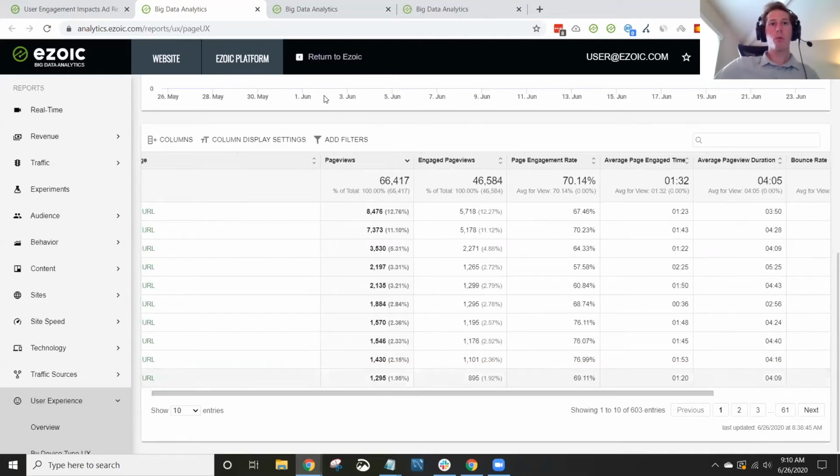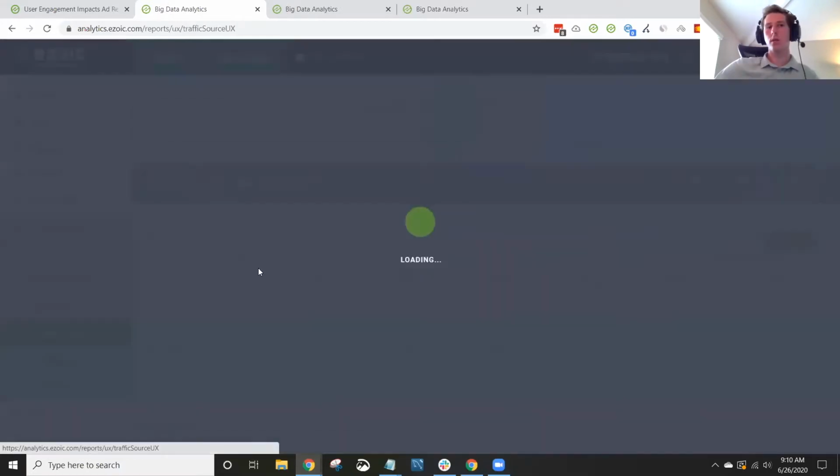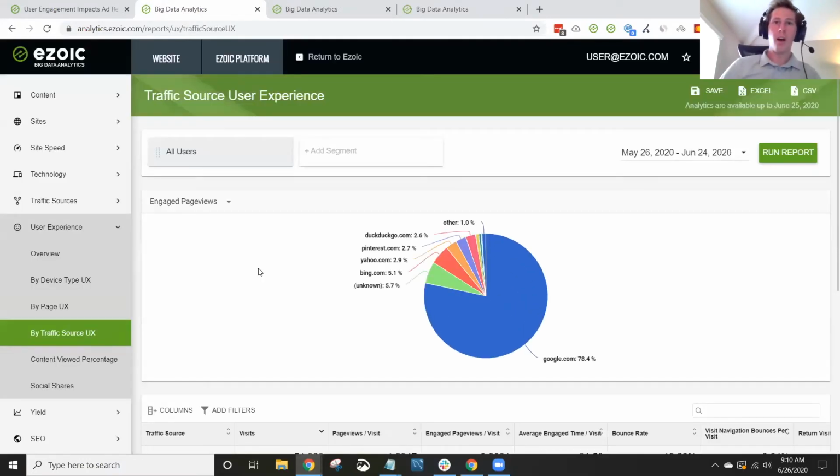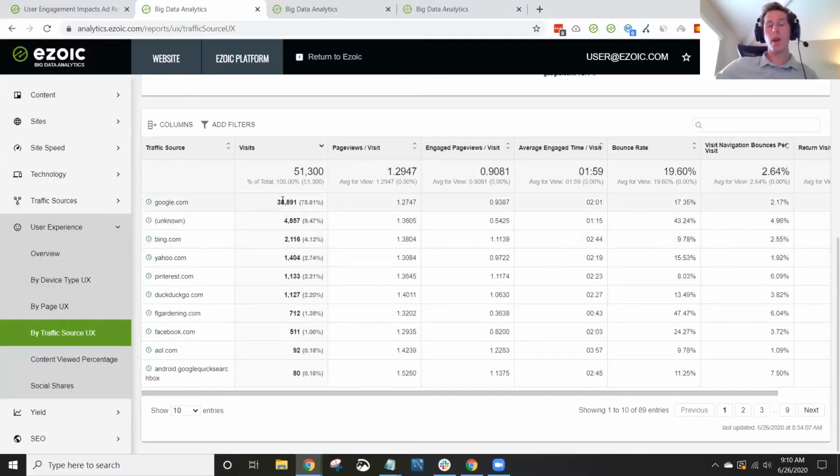And then the next report is going to be by traffic source. We all understand where traffic comes from for sites, but how do you know how good that traffic is? You'll probably hear things like, hey, US Google organic traffic is really good quality. Well, how do we actually know that? The first thing we can look at is how users are engaged. So if we look at this example here, of course, the top driver is Google.